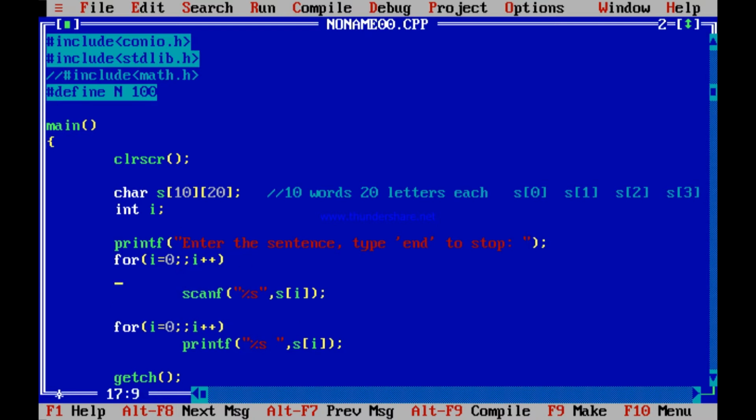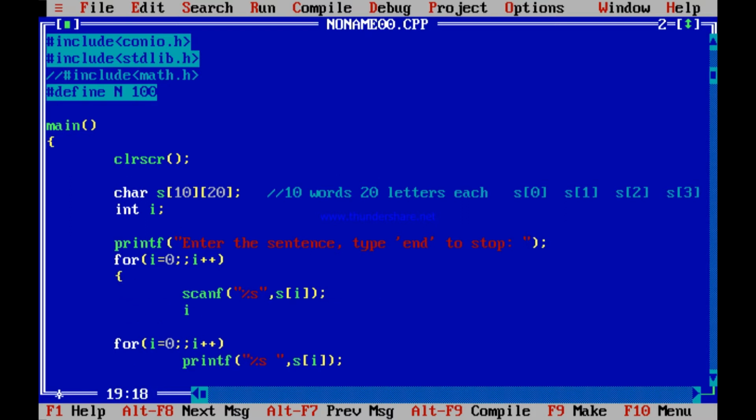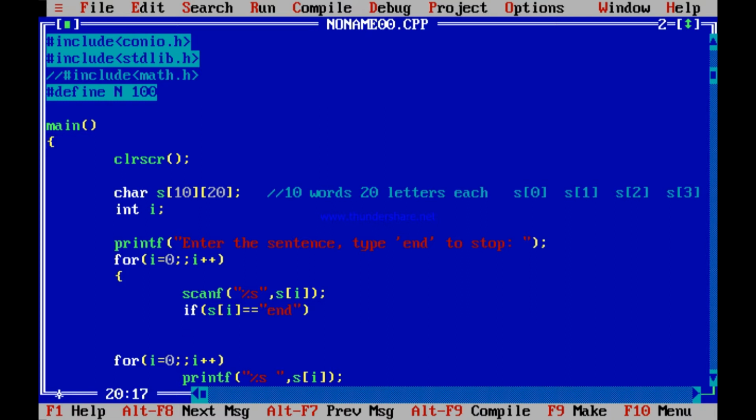Instead, here what I need to do is scan the string and then check whether this s[i] is equal to "end" or not. Please see this. You need to check whether this s[i] is equal to "end" or not. If it is equal to end, then you need to break out. Please understand this.